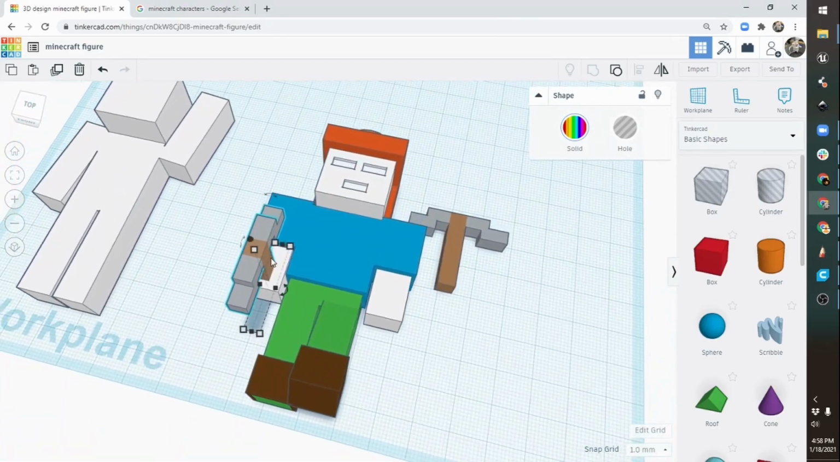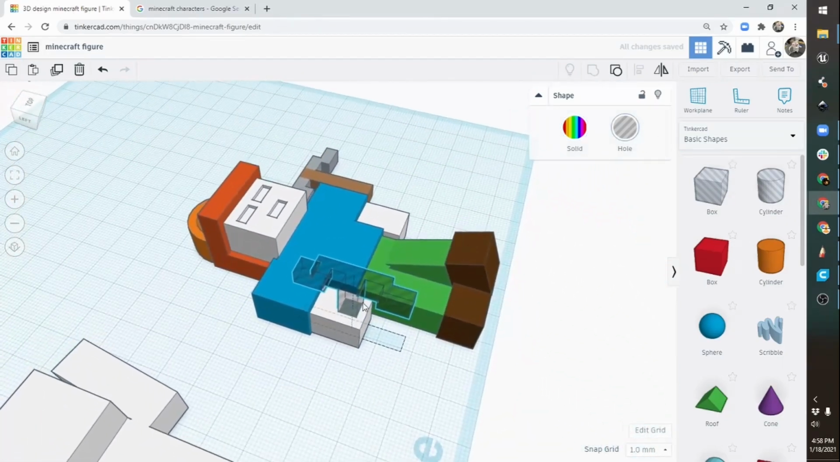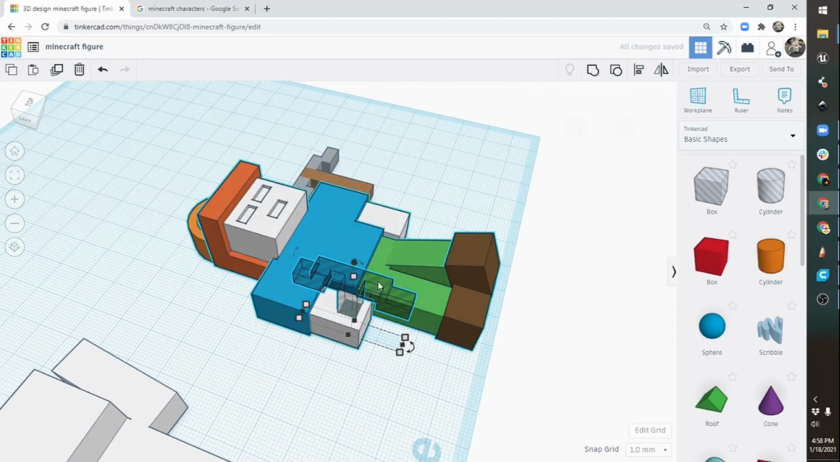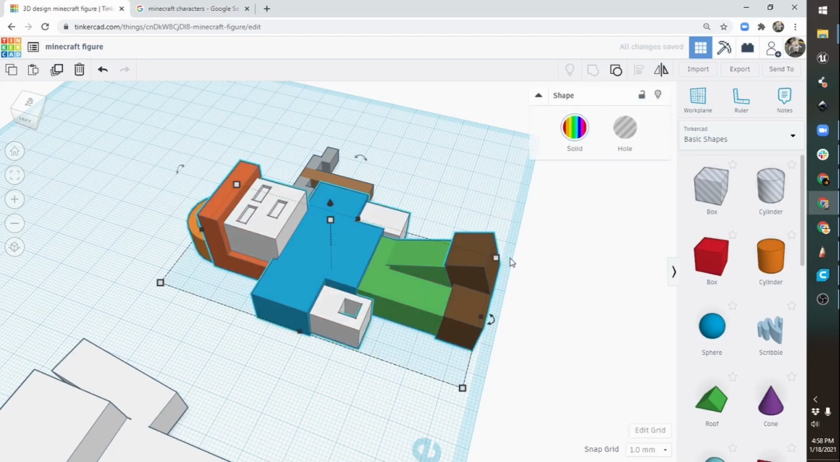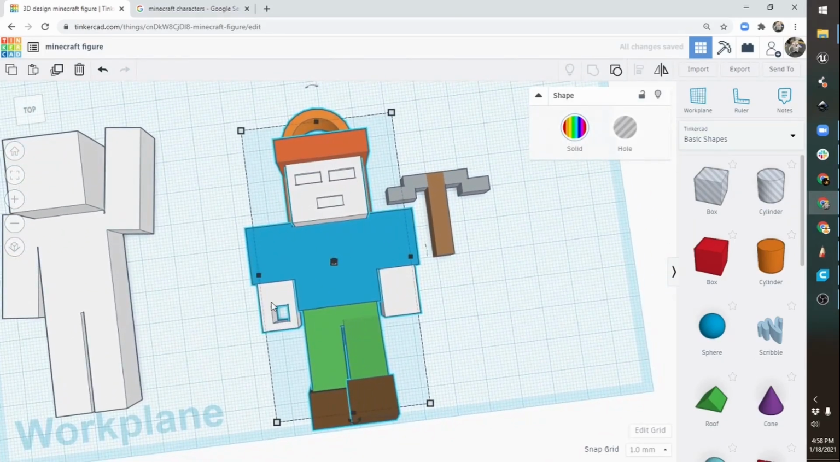Now that we have it where we want it, I'm going to take my duplicate tool here, turn it into a hole, and we'll group it together with our figure. So now I've cut out a hole in his hand that we can put our tool in after we finish printing.